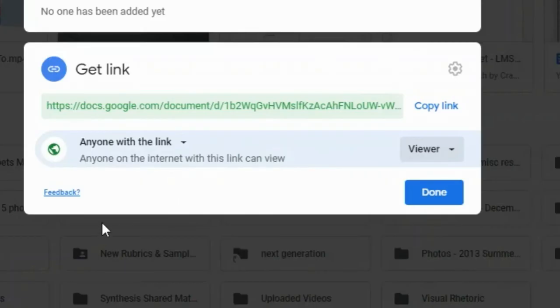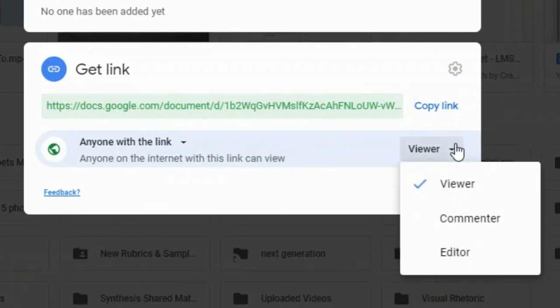You also want to make sure that you set the settings to viewer and not editor. If you allow your students to be editors of the document, that means they will be able to edit the original assignment, which is not something that you want to happen.